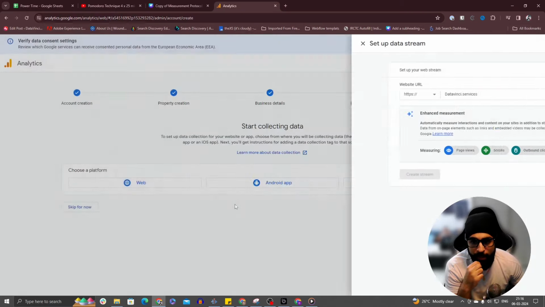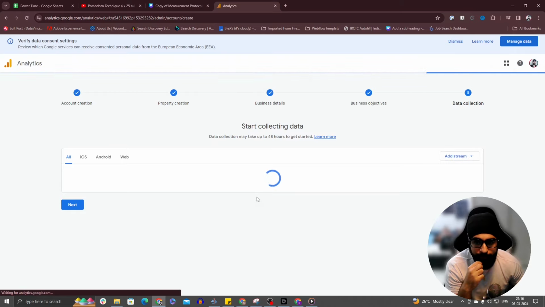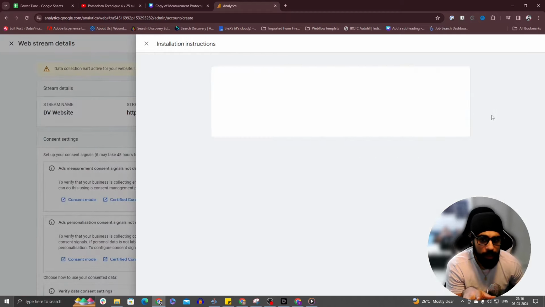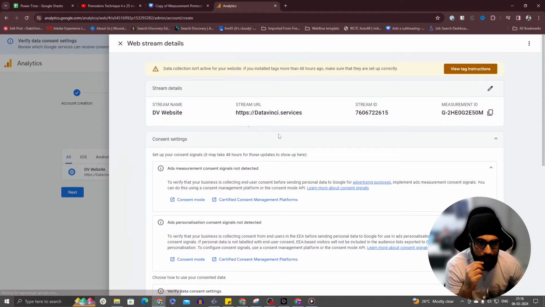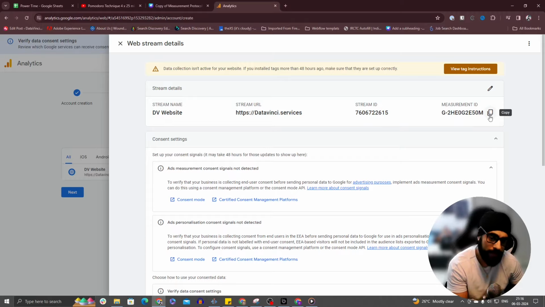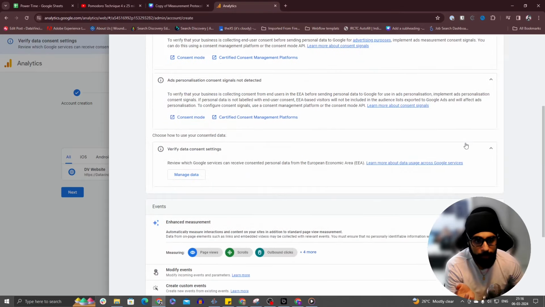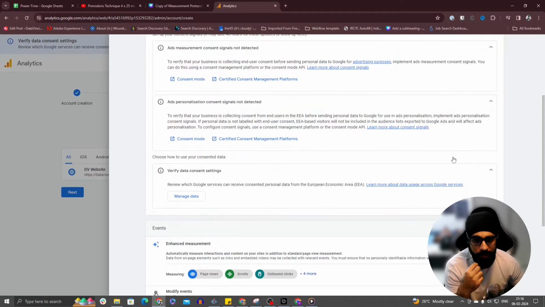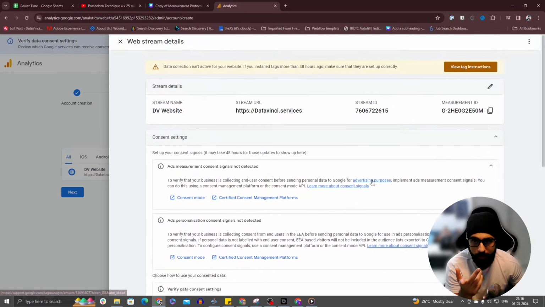All right, so let's click on create stream, and your data stream is created. Okay, so this is the measurement ID. This is the ID that you would put in, let's say, your website or a tag manager. So when you put this ID, this is how you connect the data stream with your property. Okay, so in the next section of this video, we are going to see how to configure the data stream, and we are going to explore the various options of the data streams provided over here.